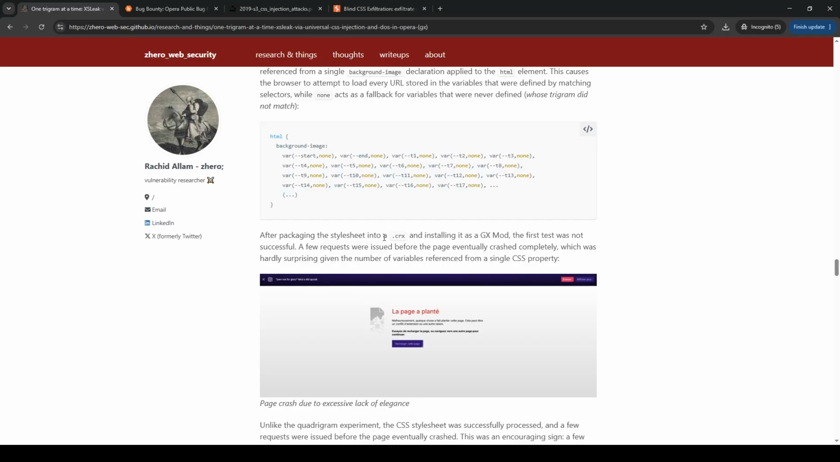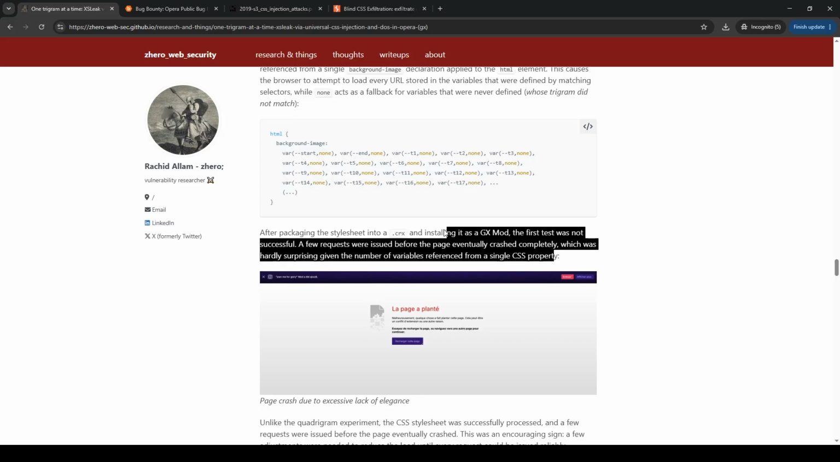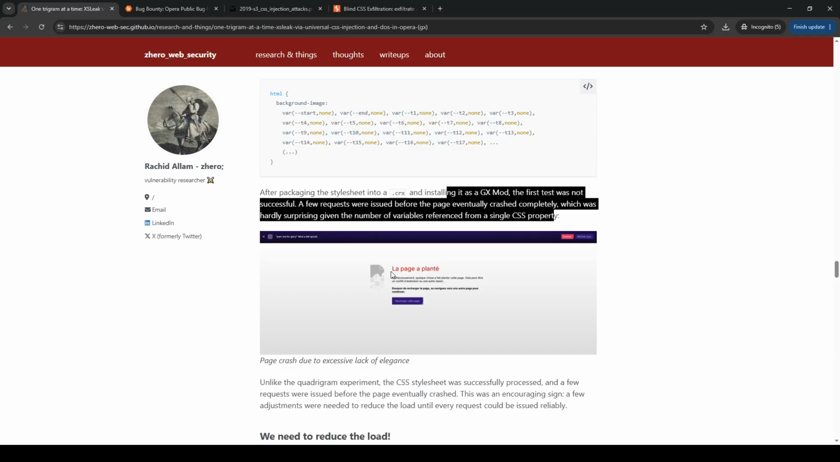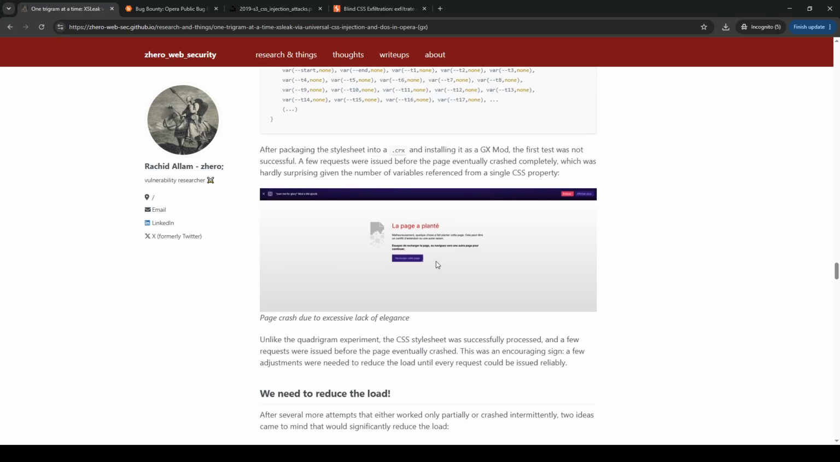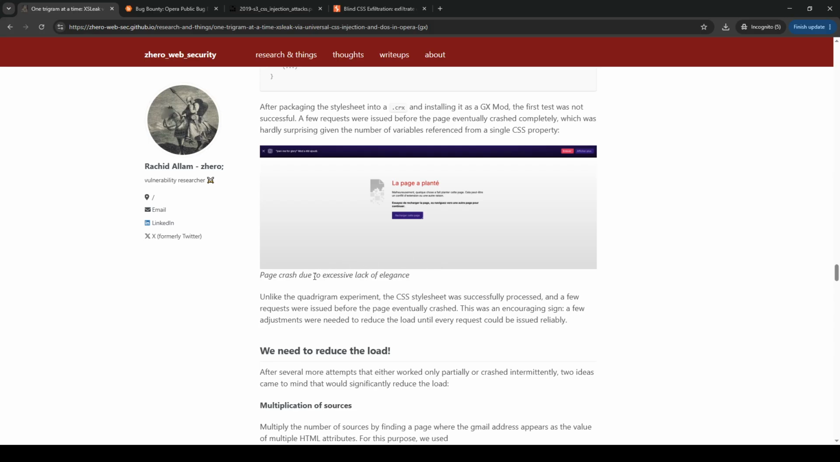After packaging the style sheet into a .crx and installing it as a gxmod, the first test was not successful. Few requests were issued before the page eventually crashed completely, which was hardly surprising given the number of variables referenced from a single CSS property. Oh man, rip. Page crash due to excessive lack of elegance. I love the zero write-ups because he always has bangers like this.